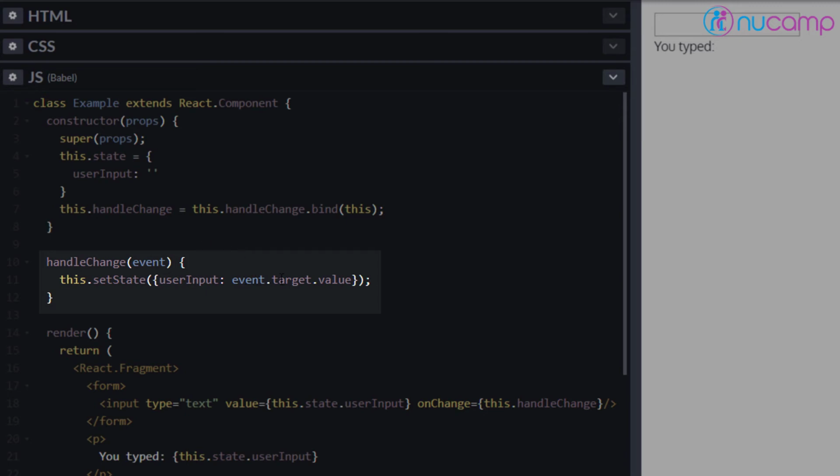This event object is passed in by default in JavaScript from the onChange event handler, and it has some built-in properties that can be useful. This property, event.target, for example, will always point to the element that the event originated from. So in this case, event.target is this input element. That means event.target.value is going to be whatever is in the text field.